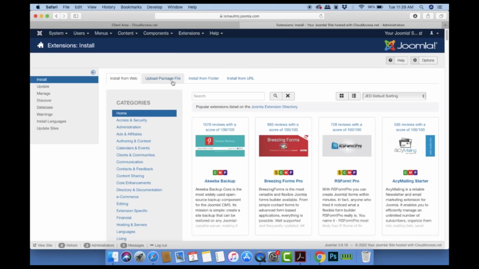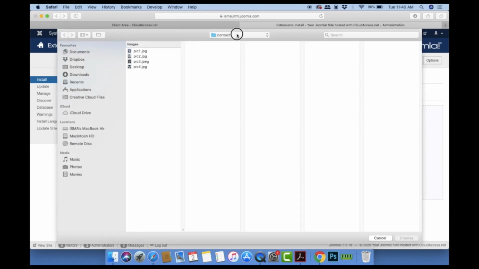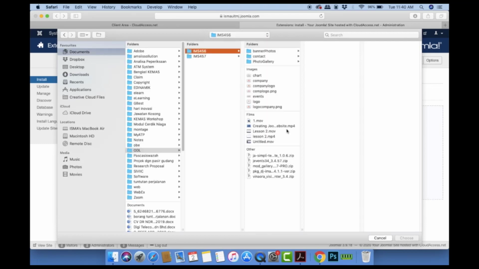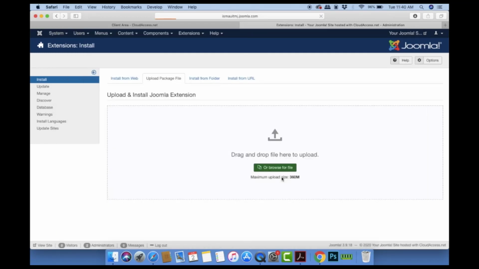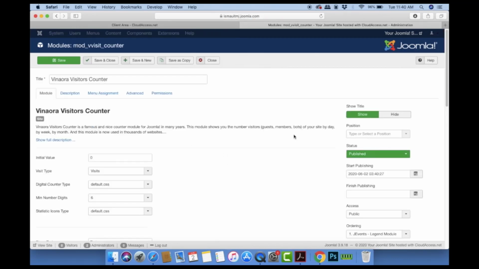Actually, there are a lot of visitor counter templates or visitor counter extensions from the website. You can always go to joomla.org to download the extension. But for this exercise, I'm going to use this extension, which is the name of the extension is Vinora Visitor Counter. You can use other ones, it's up to you. And then just take this one, make sure you publish it, open it. And make sure you assign the position.